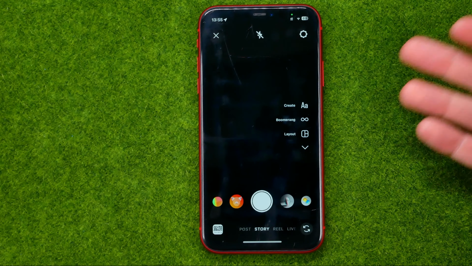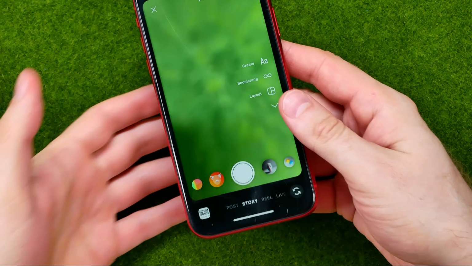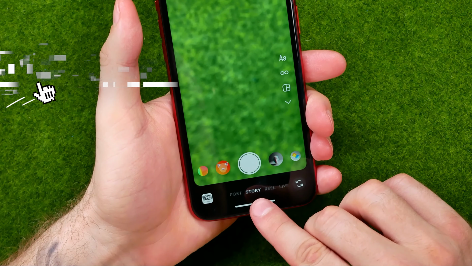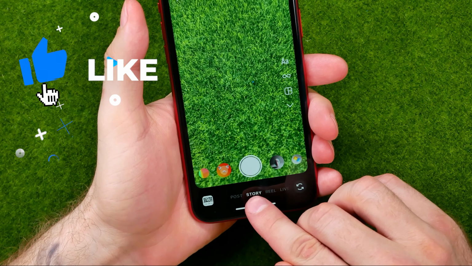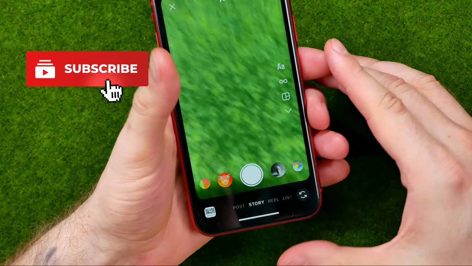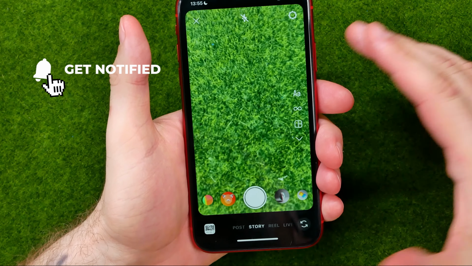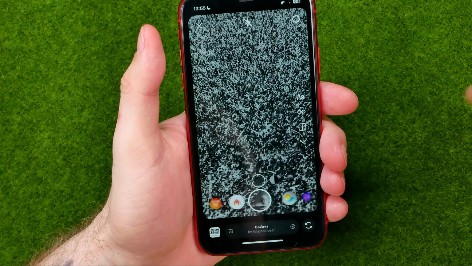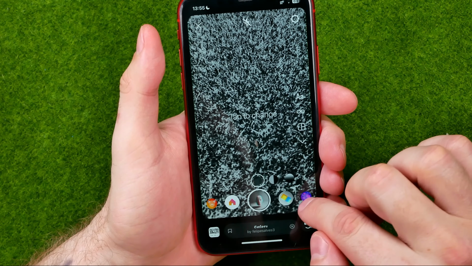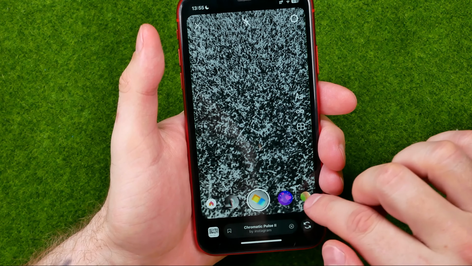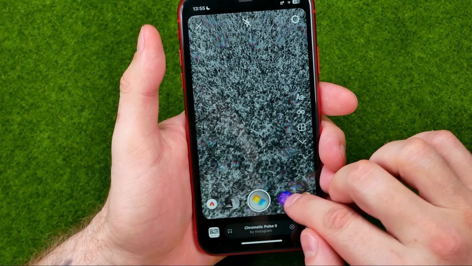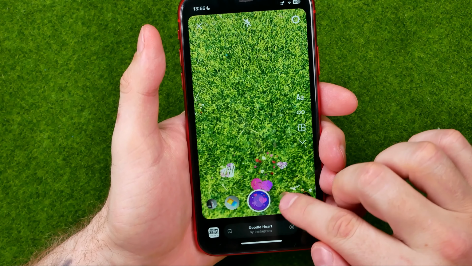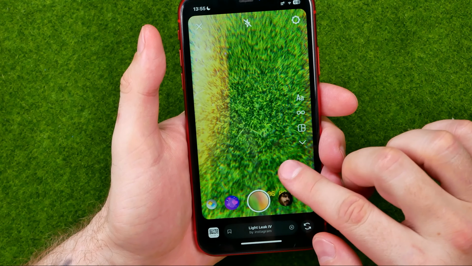So let's get started, and first off, open up Instagram app and then just swipe to the right to activate Instagram camera. After that, make sure that story mode is selected at the bottom, and all you have to do now in order to add some effect to your story is just to choose an effect from that bar. You can drag it to switch between effects in that way, or you can just tap at any effect to apply it.